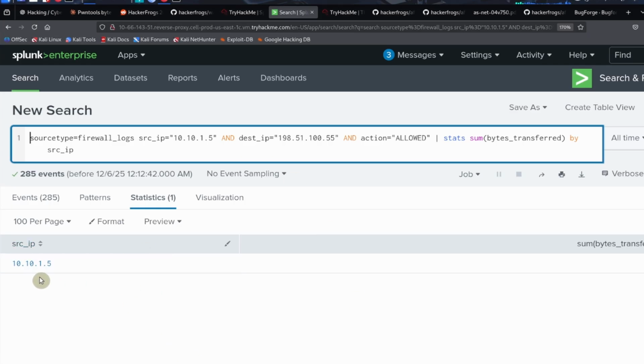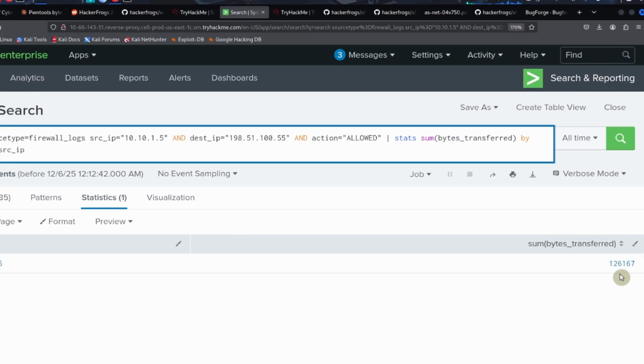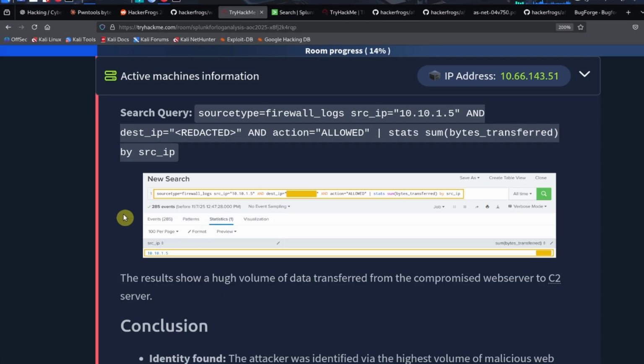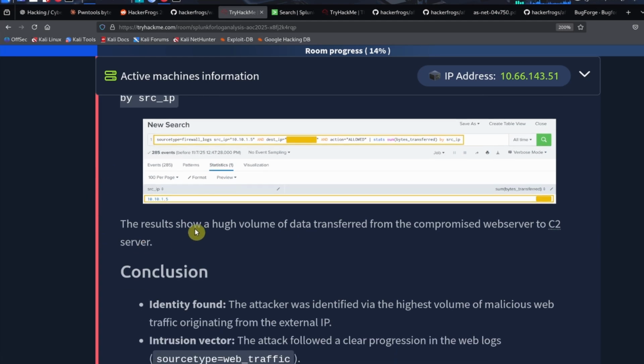Okay, and we see here that this is our source IP, our vulnerable server, and it transferred over a bunch of different bytes. So 12, what's that? 10,000, 12,000, 126,000. Yeah, 126,000. So the results show a high volume of data transferred from the compromised server to the C2 server.